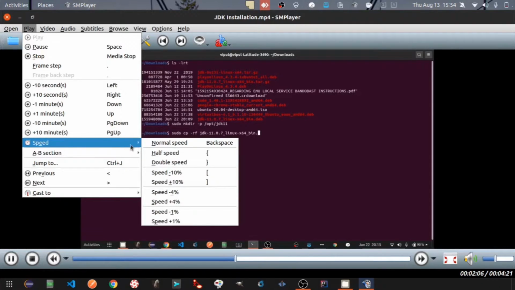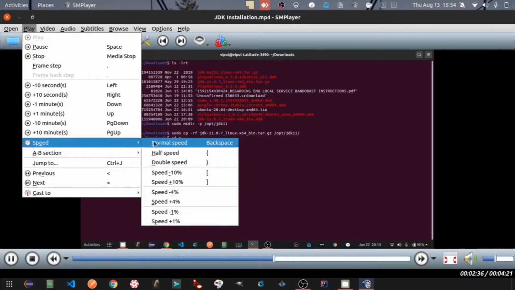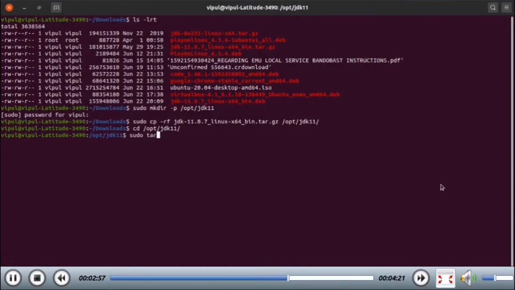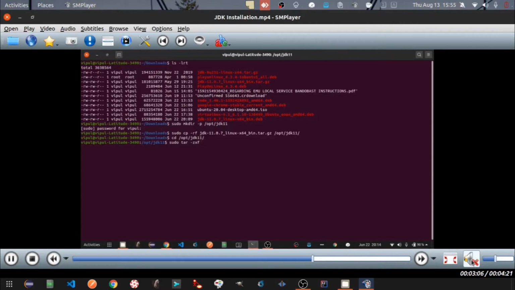You can also change the speed of the video here. Let's bring it back to normal. Let's check other options on the bottom bar. You can full screen the window. Mute the audio. Increase and decrease the volume.